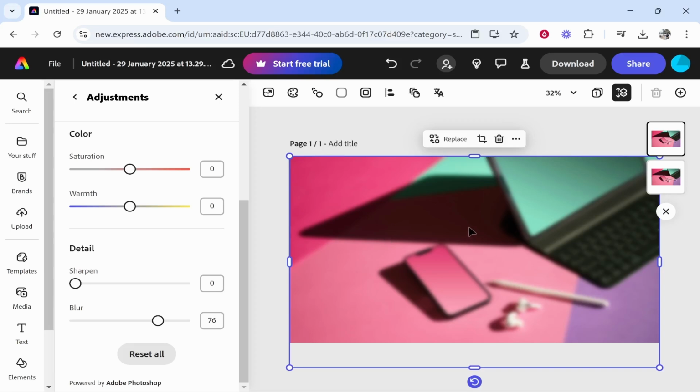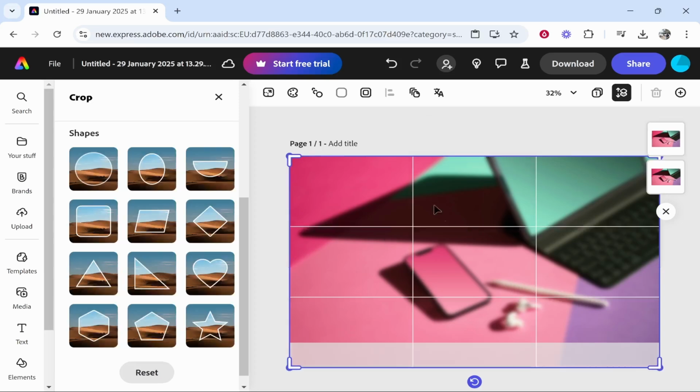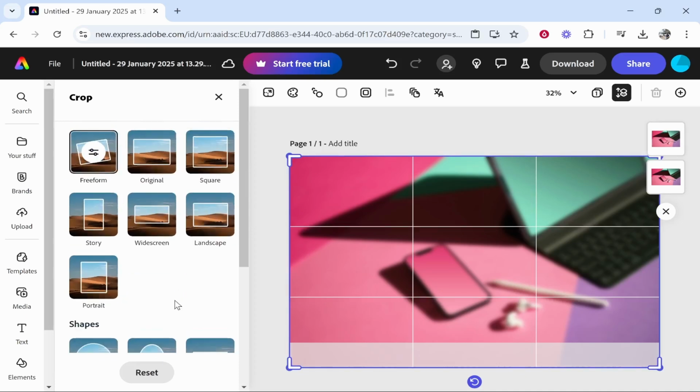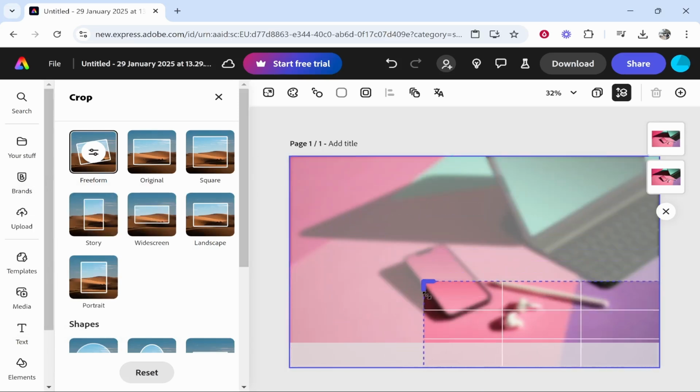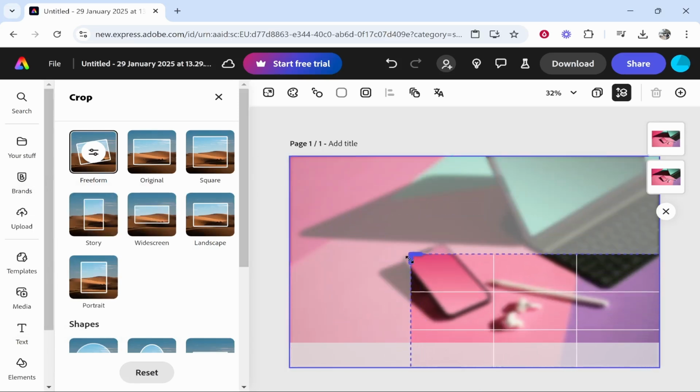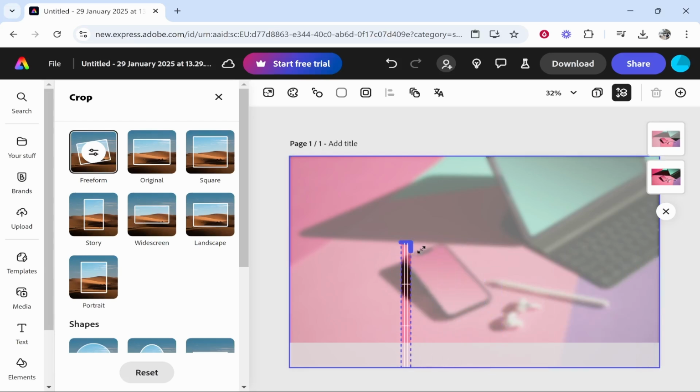So what you need to do, you need to actually double click on the image. Then it will open up the crop area. Now from here, you can use these crop shapes or you can use the freeform to select an area that you want to blur. So let's say we only wanted to blur this iPhone here.